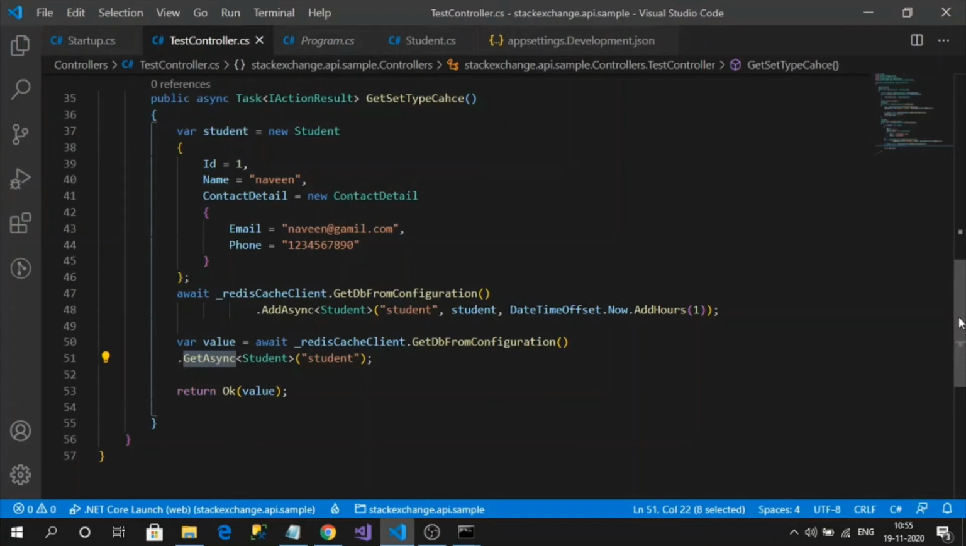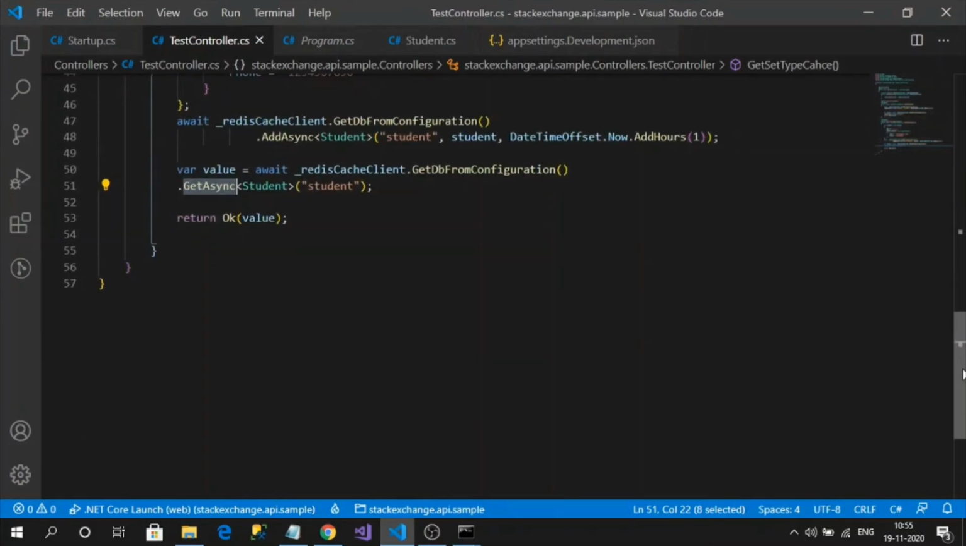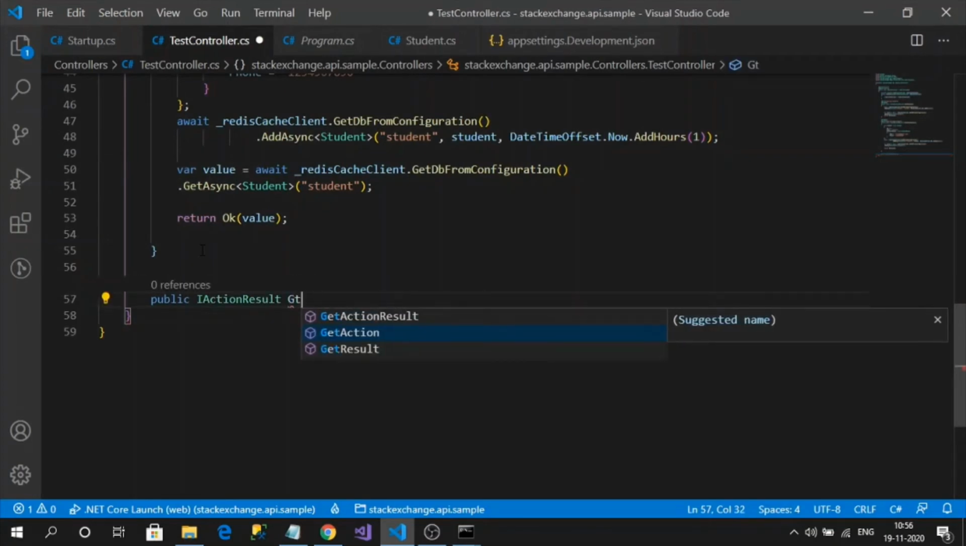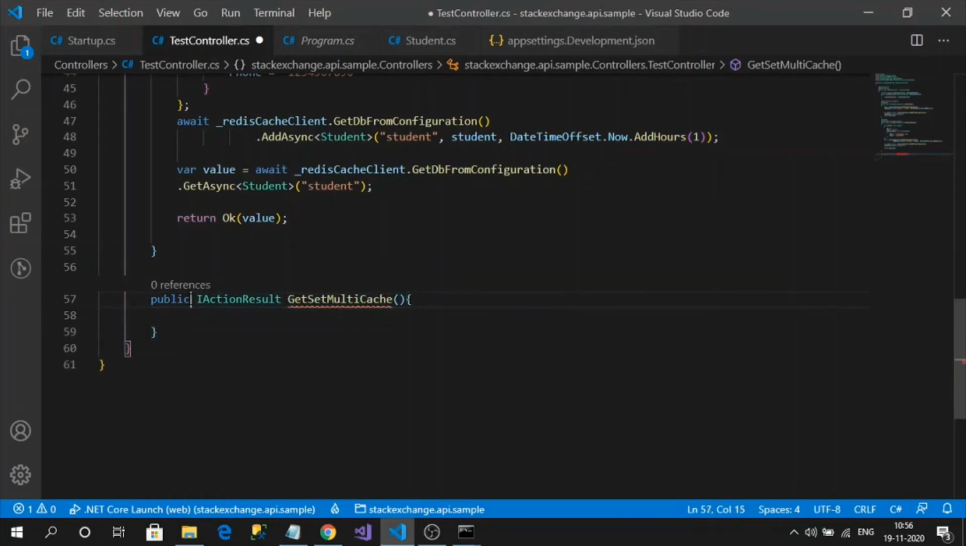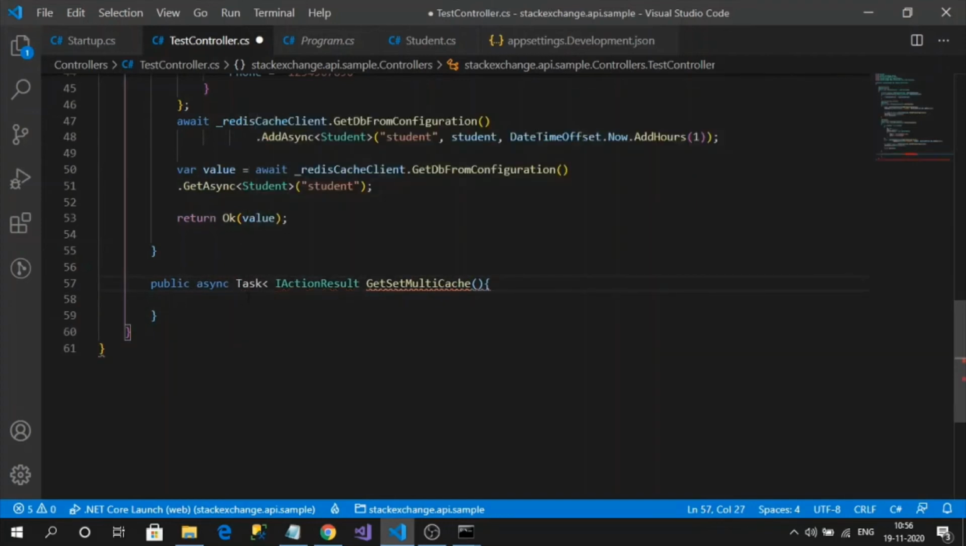So let's create one more action method to demo that. Public action result. Let me name it GetSetMultiCache. All the methods are available to us as asynchronous, so let's make our action method async.